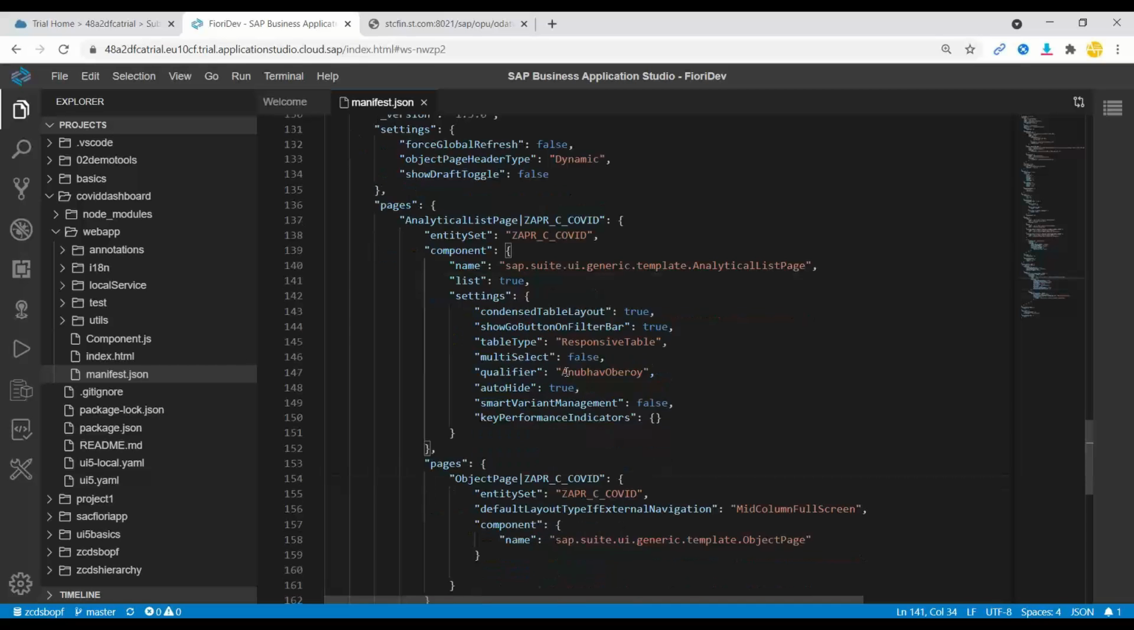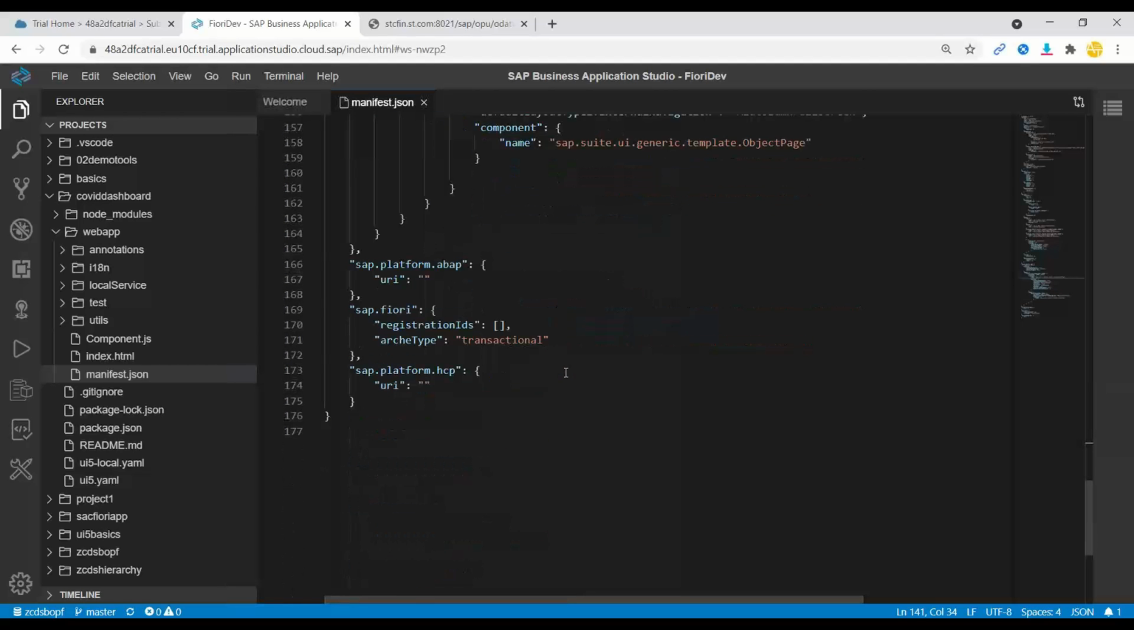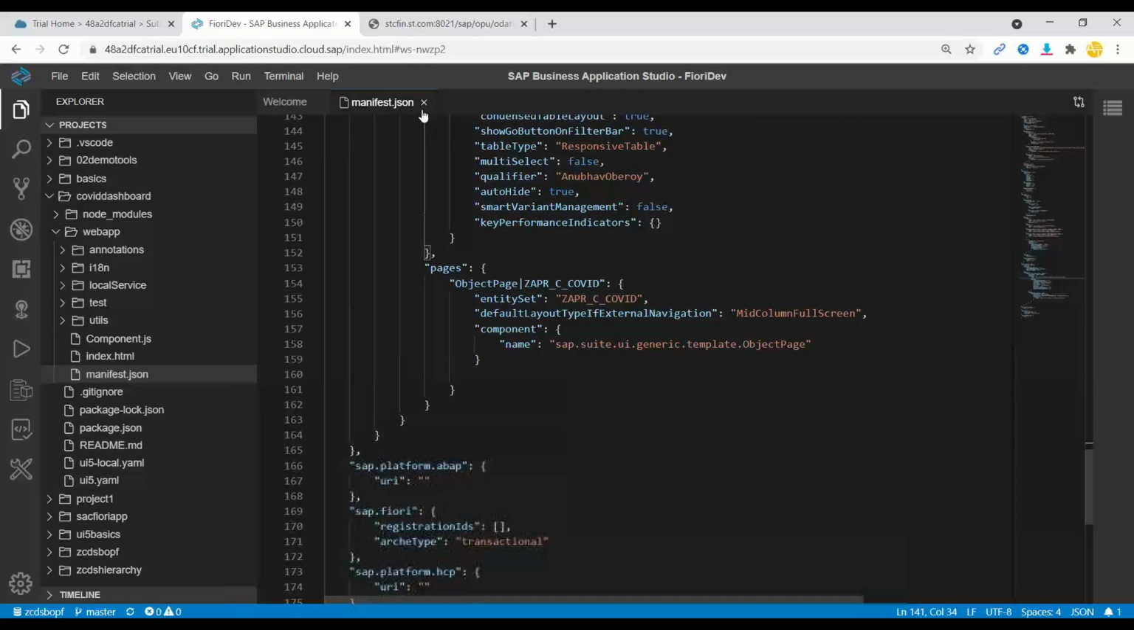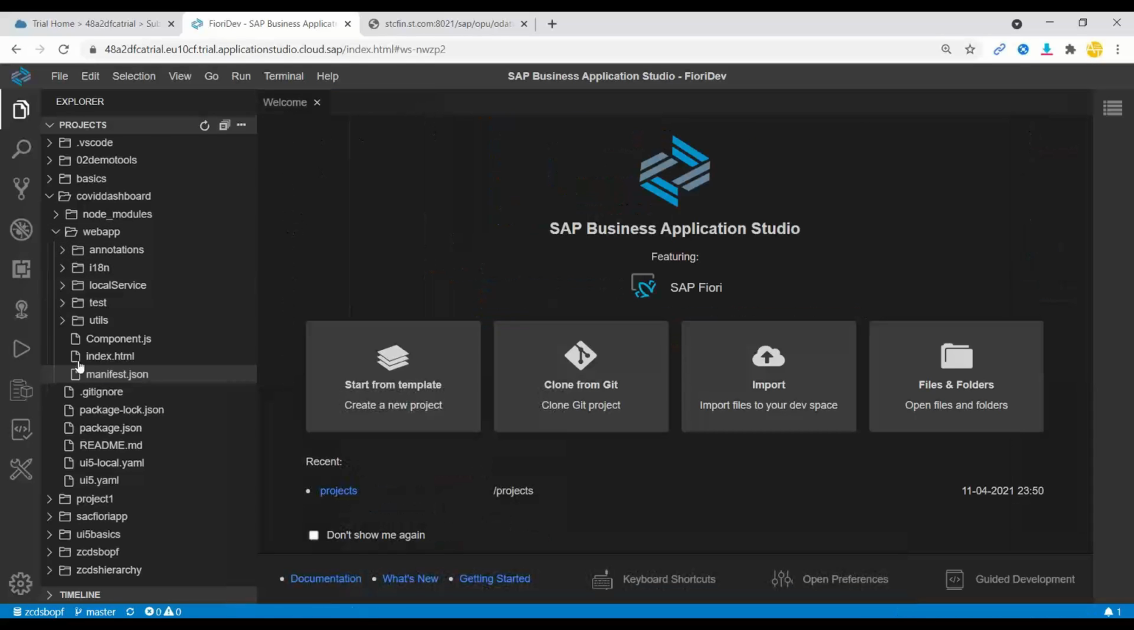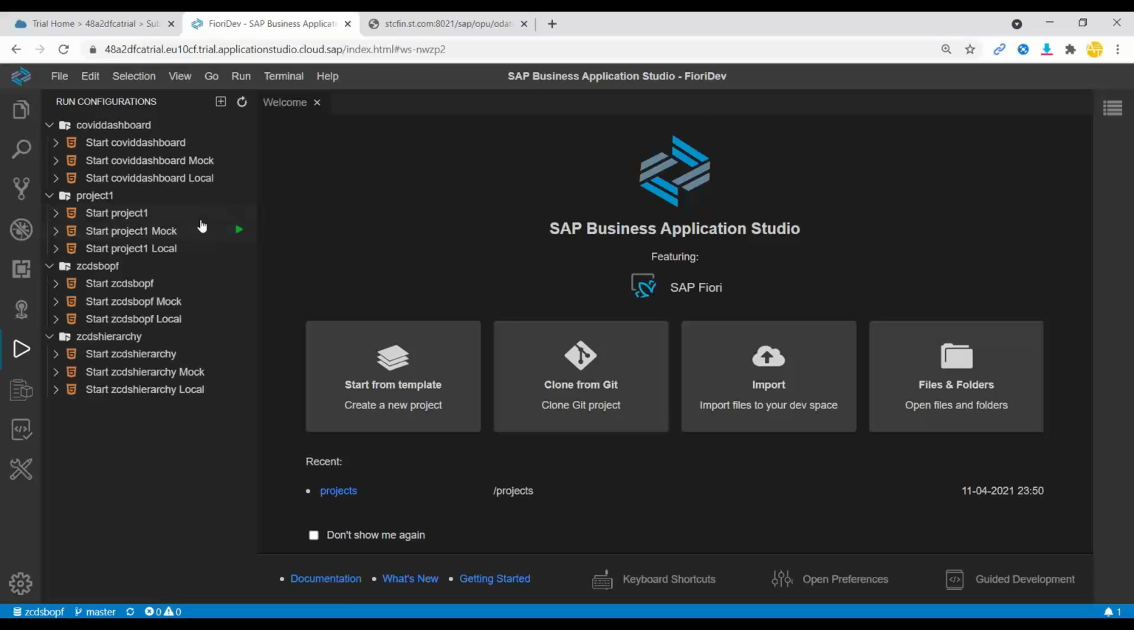That's all, guys. And we are ready. There's no coding knowledge required on building Fiori apps at all. So you can quickly build Fiori apps out of the box using this tool. Okay, so let's go to run. And I'm just going to execute my COVID dashboard. Run this, and that should start our application over here right now.